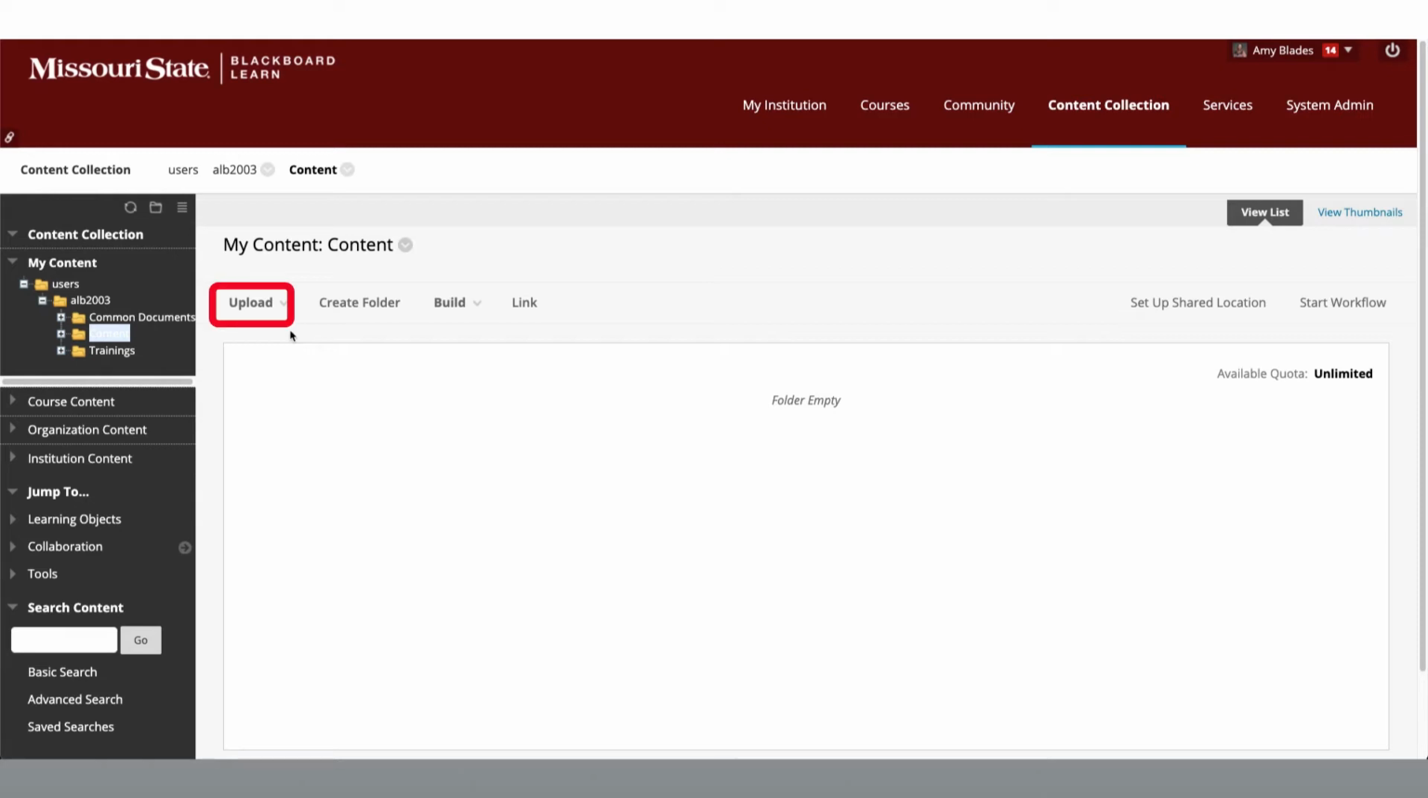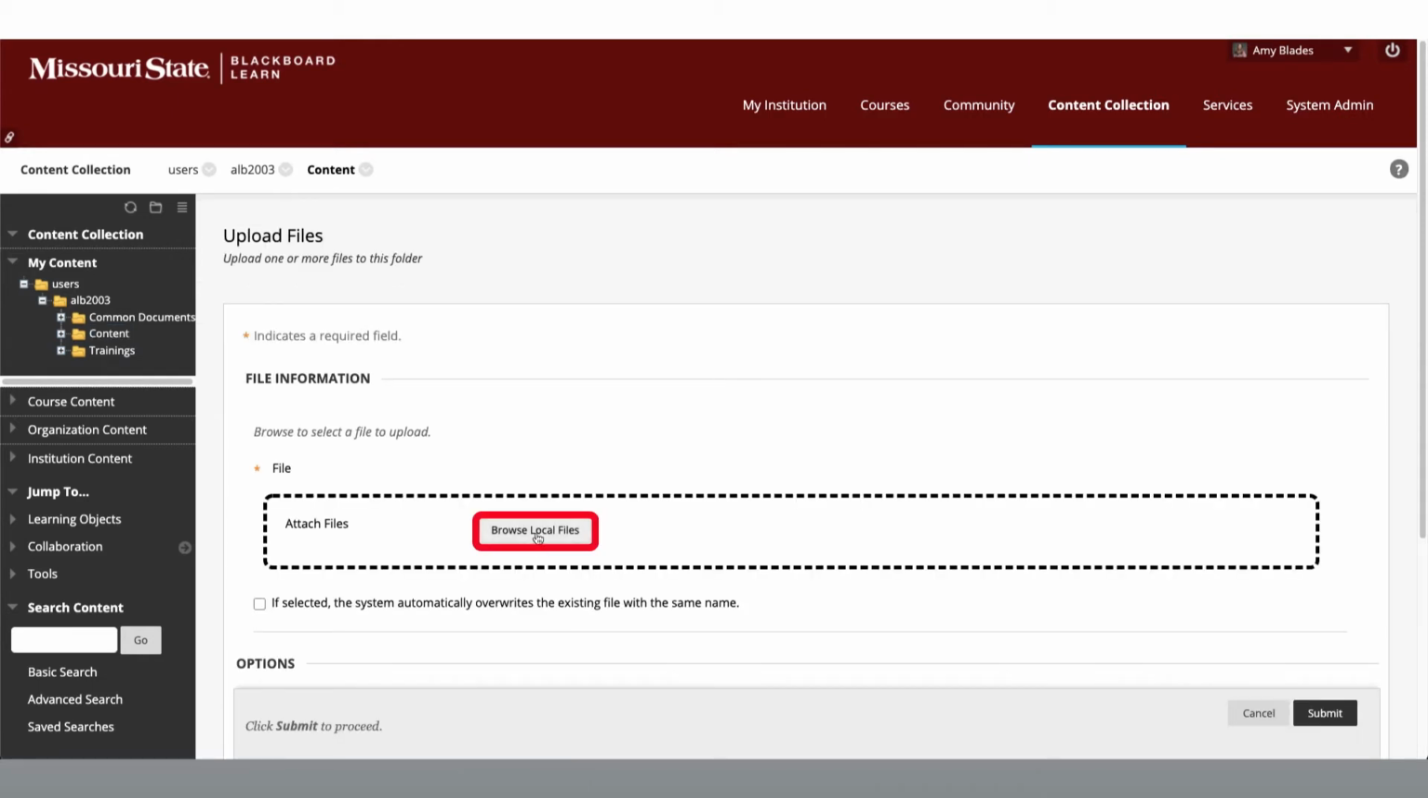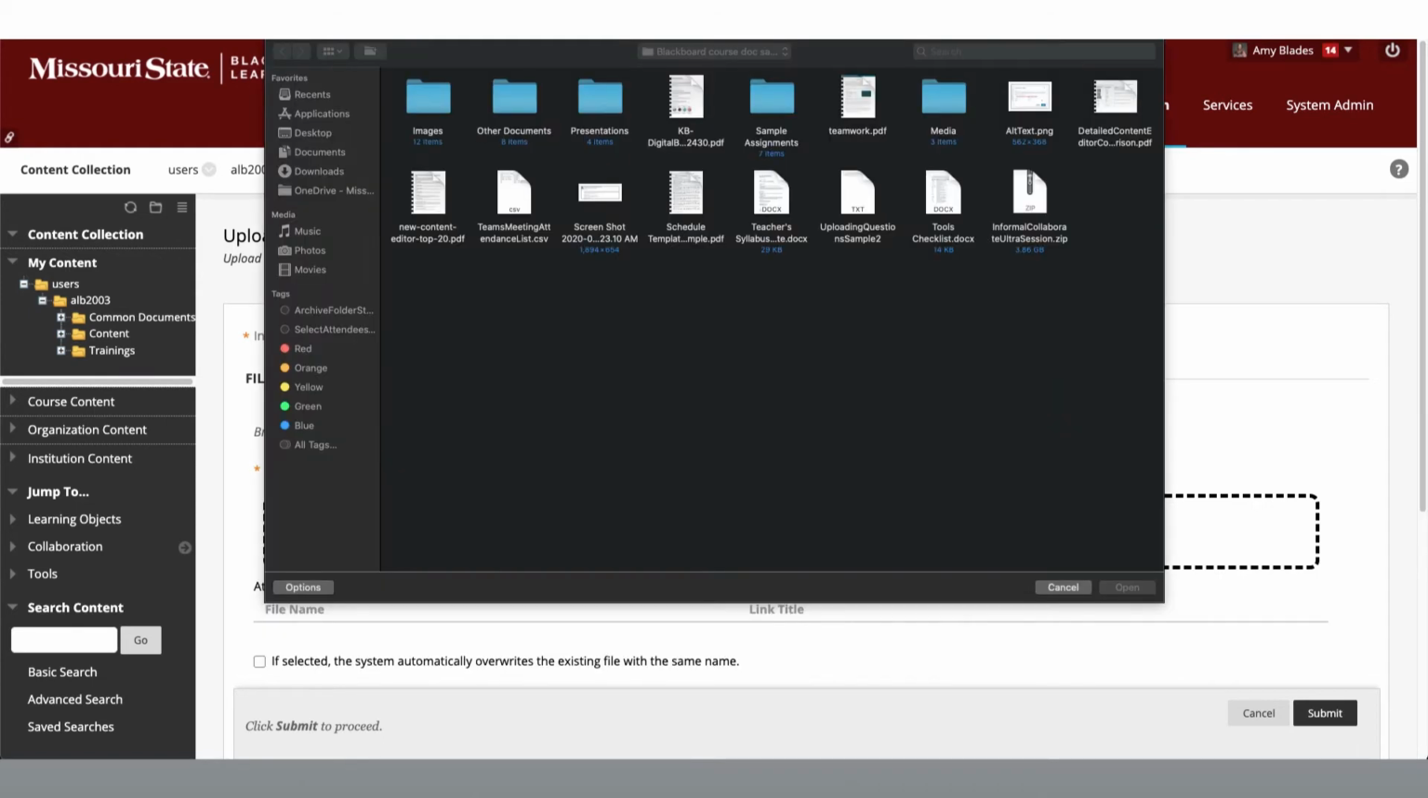To upload a file, we're going to hover over Upload, then select Upload Files from the menu. We'll select Browse Local Files to choose a file from our computer. Then choose a syllabus, which we'll need to distribute to students.